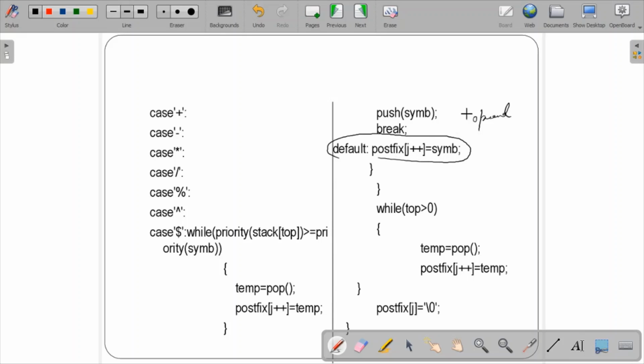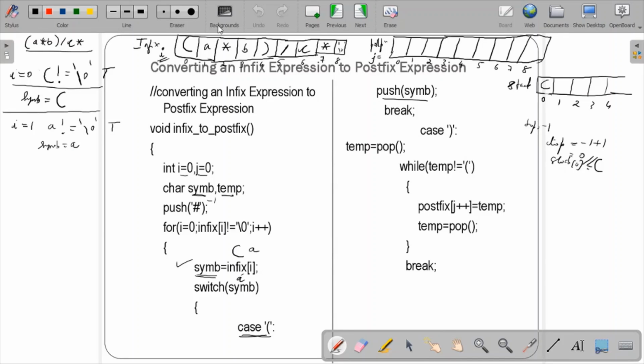equal to sim. So what is happening? Initially j value is 0. This is post increment, so j value is 0. Postfix of j plus plus means first it will put the value at index 0, there you will put the sim. So postfix of 0 will have the operand we read, A, and then j value will be incremented to 1. So that is the meaning of this particular statement. So A is pushed over here.